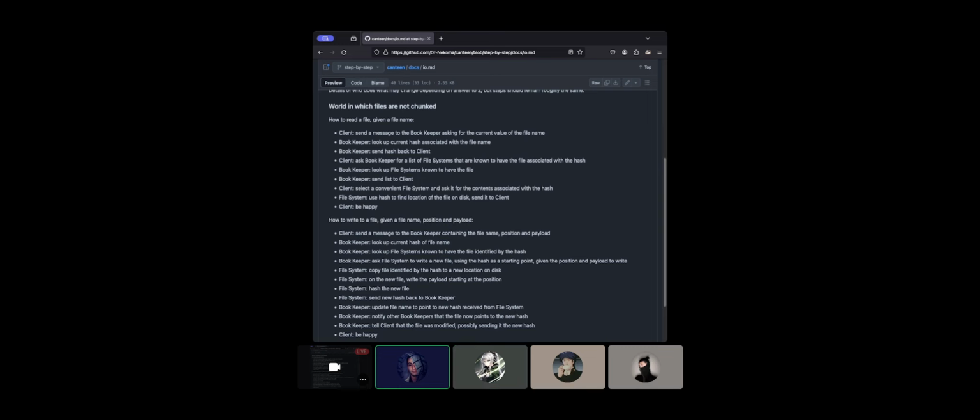From that point onwards, if something changes during this time, it doesn't matter. The bookkeeper has the hash already. Well, we could have the bookkeeper talk to the file system and send the files to the client, but then the client will have to pass through the bookkeeper to grab the contents. So we're not gonna do that.